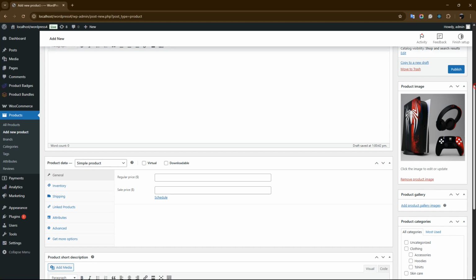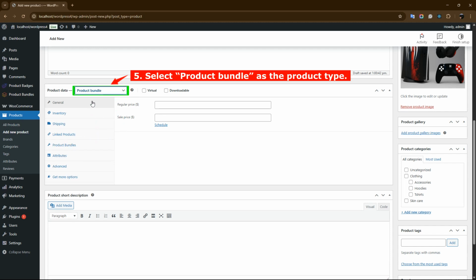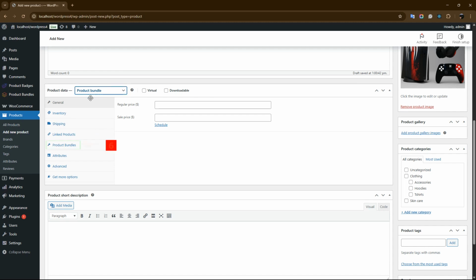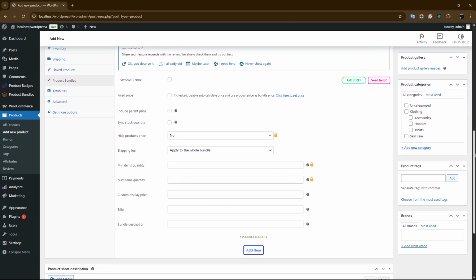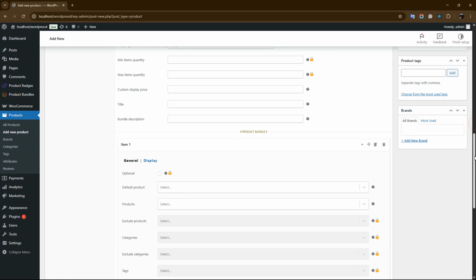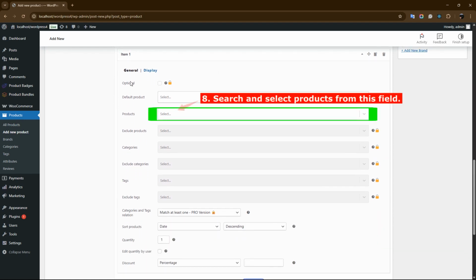Now navigate to the Product Data panel and select Product Bundle as the product type. After selecting Product Bundle as the product type, the Product Bundles tab will appear in the Product Data panel. Navigate to the Product Bundles tab and click the Add Item button to add a new bundle item. In Item 1, in the Products field, search and select products.